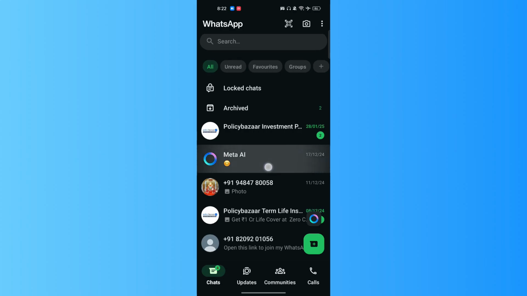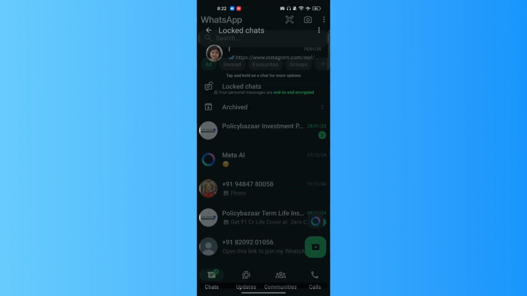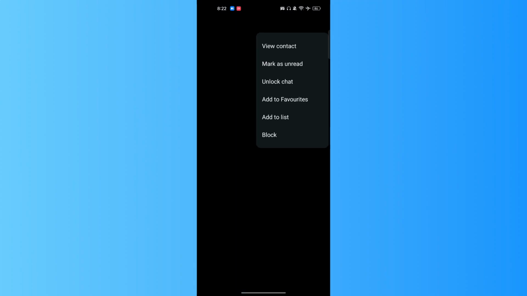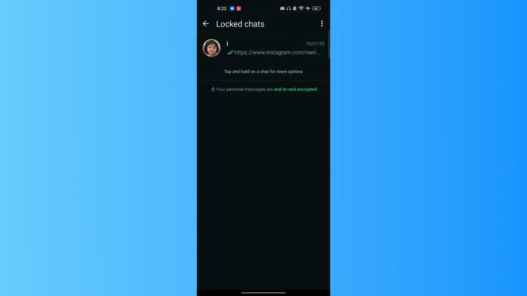And guys, there's one more thing. For example, if you want to unlock the chat, just go and click on it, it will open. Now click and hold, now click on the three dots, and here you won't find any option, right? So how can you unlock this?